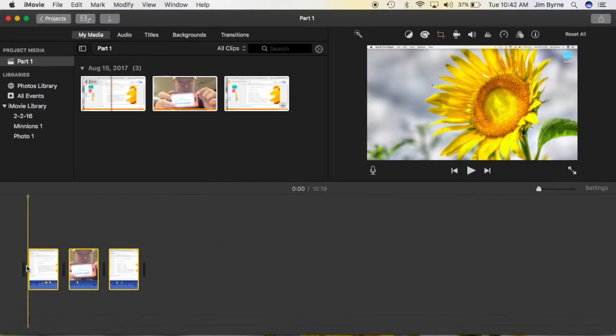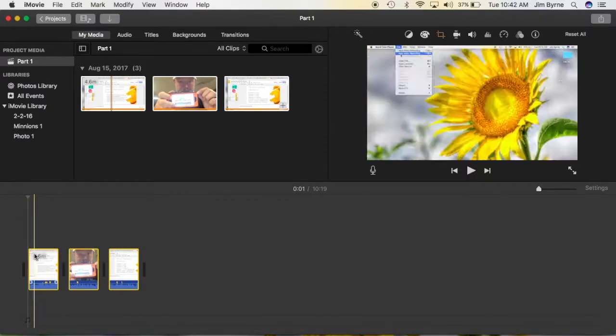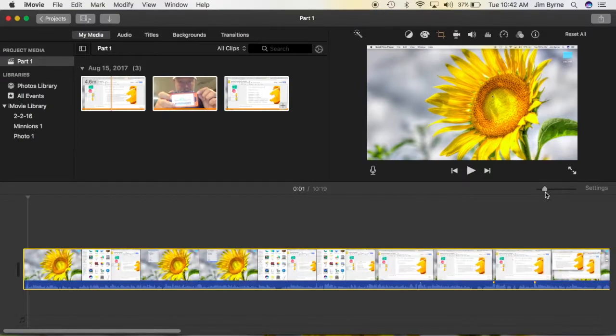And if I hit the space bar, it'll play through. There you go, which is kind of cool. This little slider here will allow you to give a little more detail on what you're seeing. I'm going to put this on mute. Let's see here. Mute. There you go. That way it doesn't play my voice over my voice. So right now it's playing, showing you what's going on.